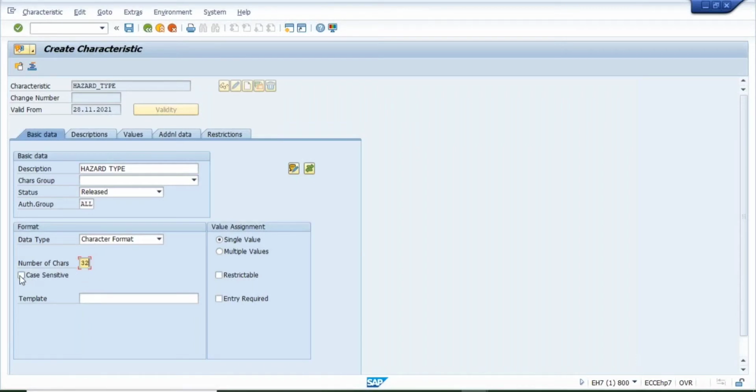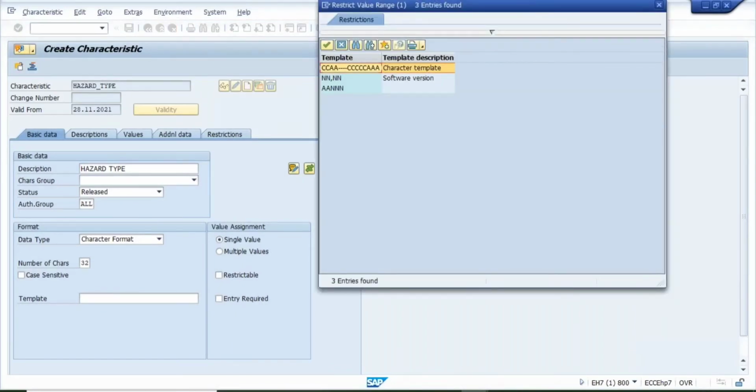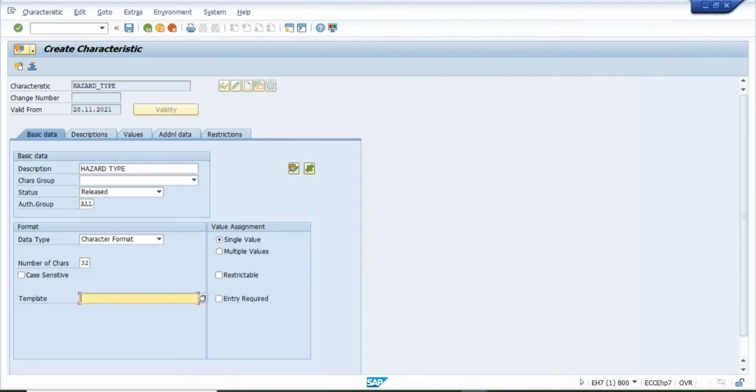If you want to make this characteristic case sensitive, you can select this option. Or if you already have a template for your characteristics, then you can upload the template and create the characteristic as per the template. See here, there are some templates available, CCAA up to this. These are the character templates, and this is a software version. But no need to use this. Don't use any template because we are creating our own characteristics as per our requirement. No need to follow any template.